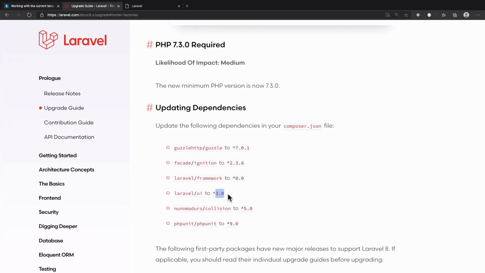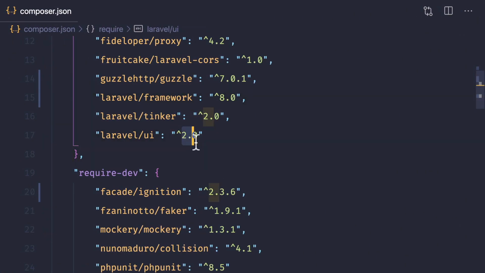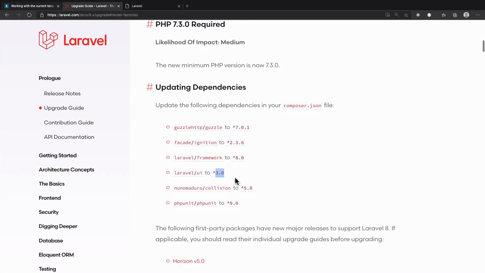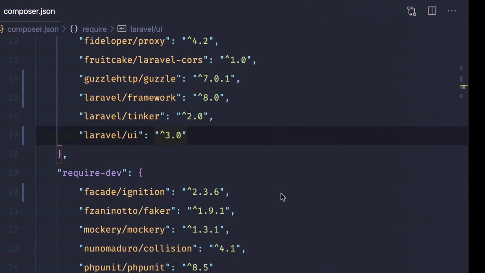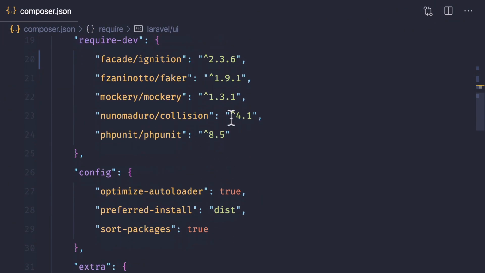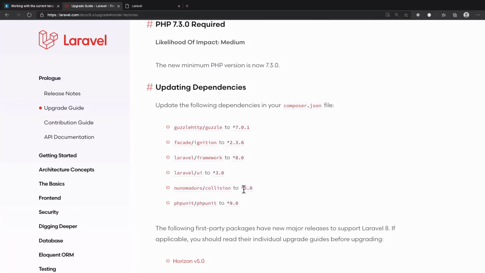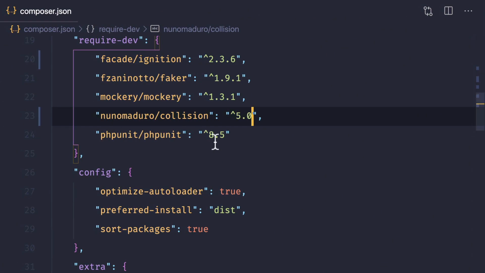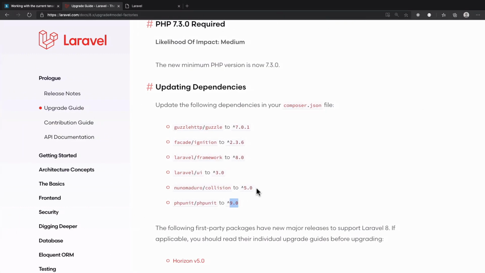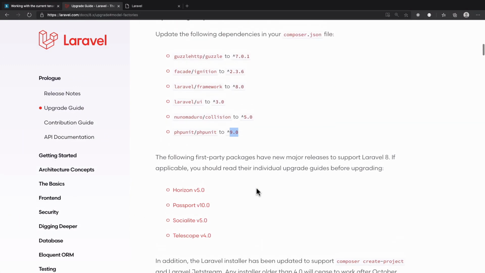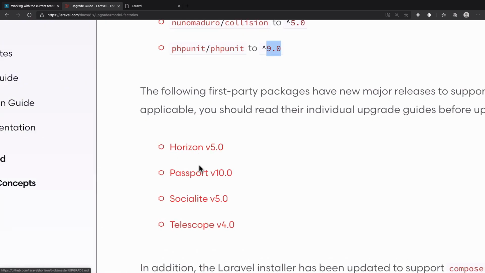Then it says the UI package. Yes, we are using the UI package. That should be with Laravel version 3.0, although the UI package is now removed from the documentation, but obviously you can use it for Laravel 8. And instead of UI, now we have Jetstream. Okay, so the Nuno Maduro collision package, and collision is this one. Then it says PHPUnit 9.0. So PHPUnit 9.0, this is done.